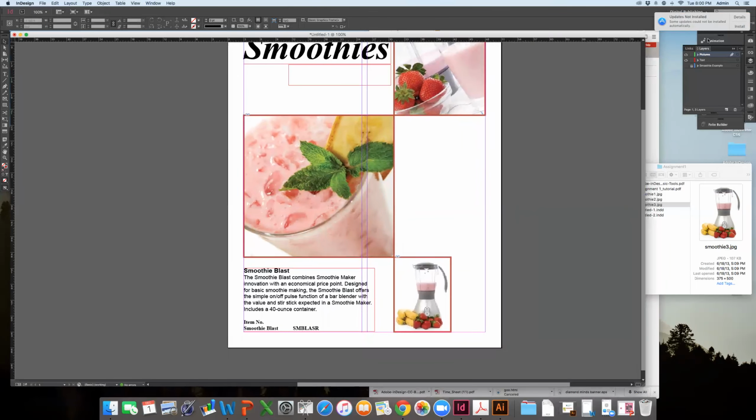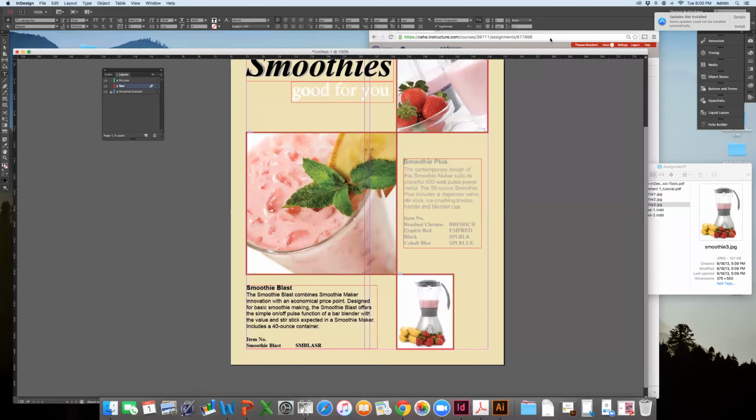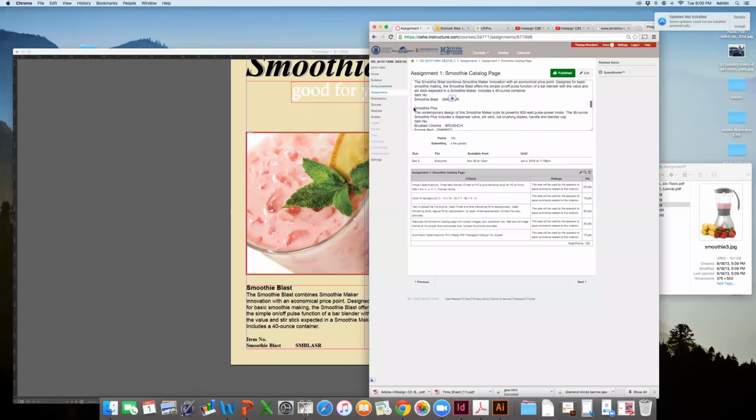And where are you, layers? Here we go. I'm going to go back to my text layer, and I'm going to grab my type tool. I'm going to click and drag. Looks like it's about that size. I'm going to go back here, grab my content.